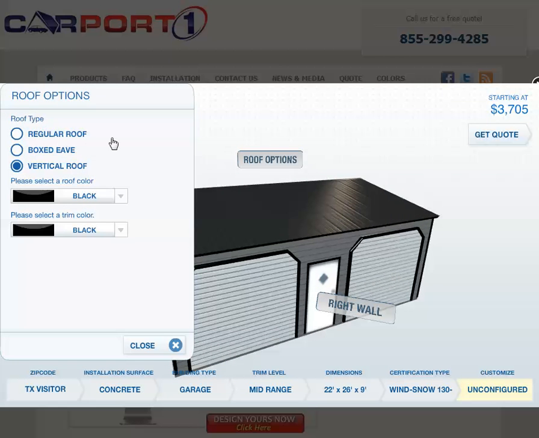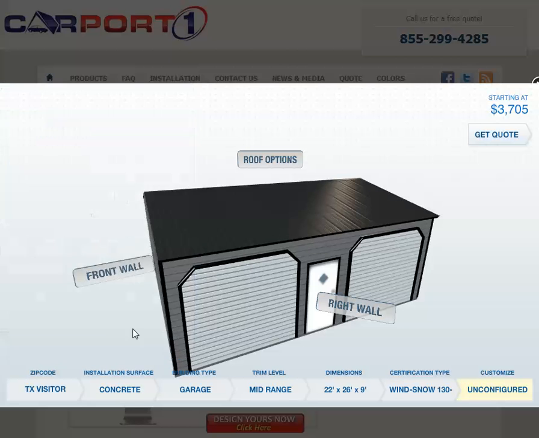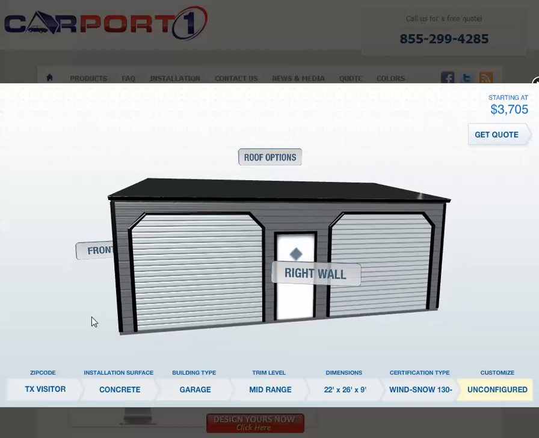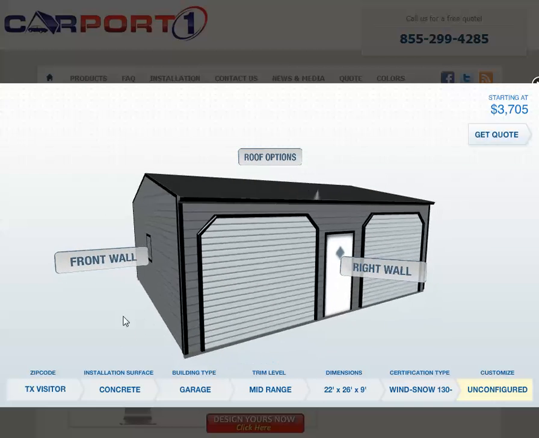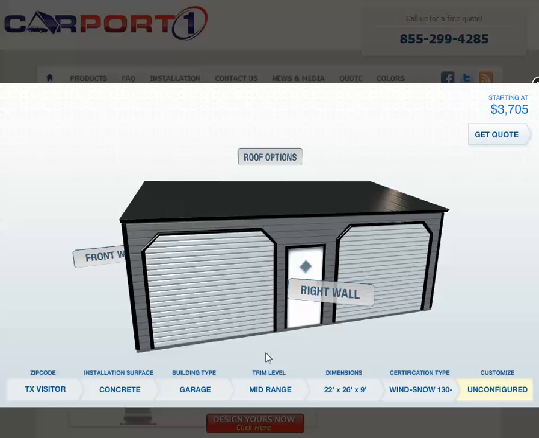If I wanted to change this back to a box eave roof, I could. As you can see, it changed the panel orientation on the roof, going back to the vertical roof. And that's the way that we will have this building built and configured.